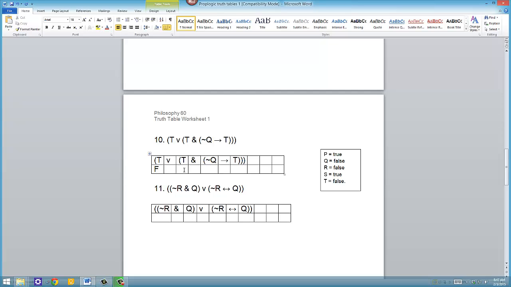T is false. Q is also false, which would make not Q true. So we'll just evaluate that immediately right there. And T is false. Okay, ask yourself what the main operator here is. Could it be the arrow? No, because this connects not Q then T by the formation rules. Is it the ampersand? No, because by the formation rules it connects T and if not Q then T. So this is the main operator. This is where our answer is going to end up being.